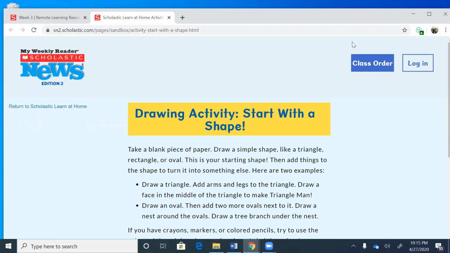All right, it says start with a shape. Take a blank piece of paper, or you can stick around for the end of the video, and I'll show you how to do it in Portfolio. Just draw a shape, any kind of shape, triangle, rectangle, oval. That's going to be your starting shape. Then you're going to be adding things to the shape to make it turn into something else. So for example, they said, an example is draw a triangle, add arms and legs to the triangle, draw a face in the middle of the triangle to make Triangle Man. So be creative. You can make anything you want to.